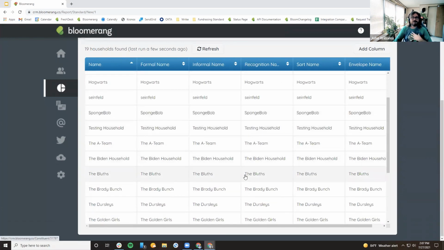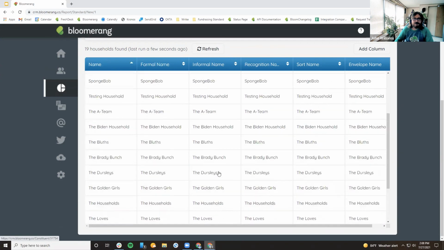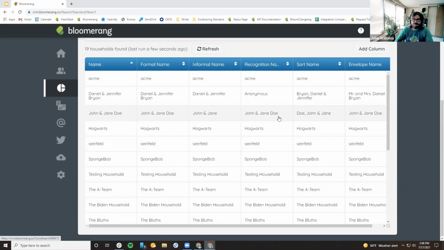I personally like the idea of keeping my household naming conventions very uniform. As you can see here, I'm not following that very well. So like the Seinfeld household, the SpongeBob household, I have some that are like the Blues and the Brady Bunches, but then I have others that are John and Jane and John and Jane Doe. So maybe I want to export this list and go through my spreadsheet and just make all of those uniform, or go through and make changes, make sure things are capitalized properly, make sure I'm using the ampersand everywhere instead of and, or vice versa.